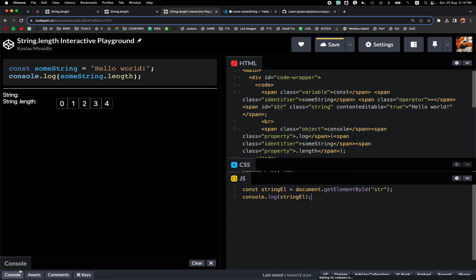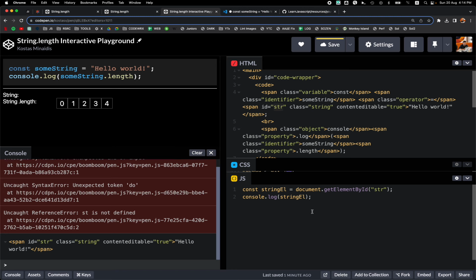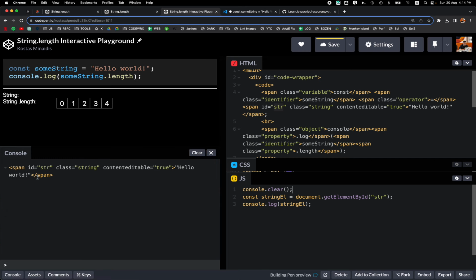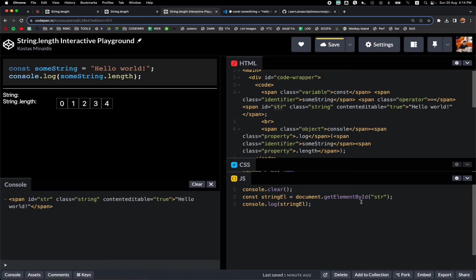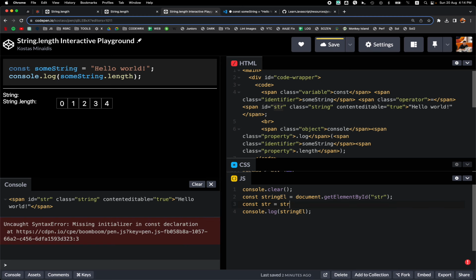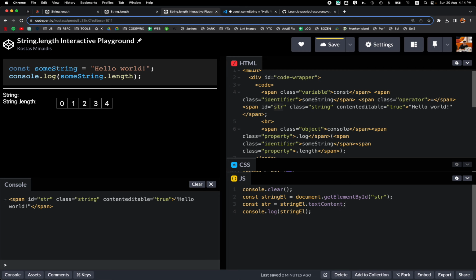Maybe there's a typo, or maybe let's see, I have the string. I will just console clear to have the console auto clear every time the code changes. So I have the element, that's perfect. Now I need to get the text, the hello world. So I will say const string equals string element text content. That's the text content found in this element. Let me double check. And after I can see the hello world.